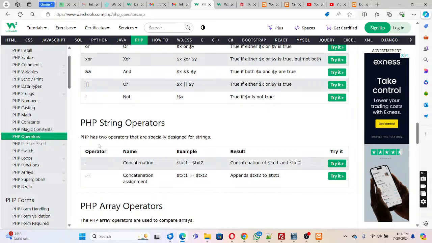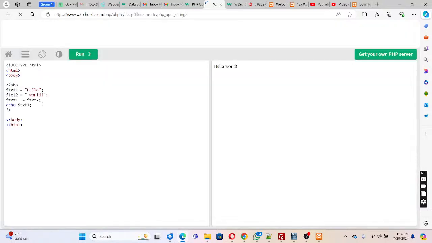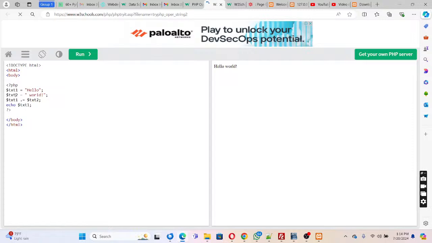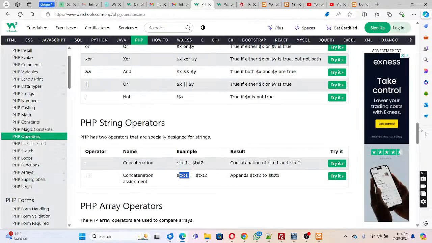PHP string operators: concatenation is a dot, and concatenate assignment is dot equal to. With the assignment it will append text2 to text1, and then the entire value will be assigned to $text1. You want to see it? Text1 is hello, text2 is world. Now text1 dot equal to text2, then text1. What happens is that text2's value is appended to text1. Text1 will become hello world after executing that particular statement.